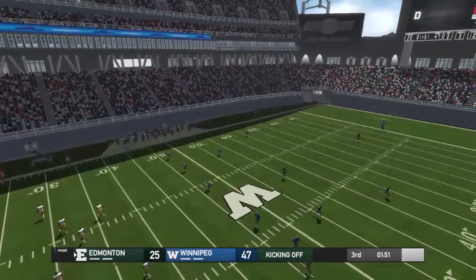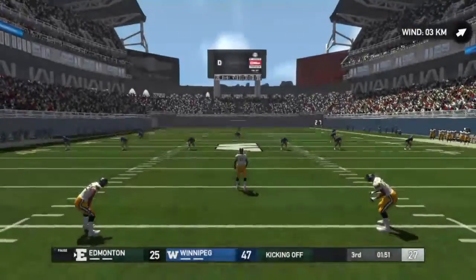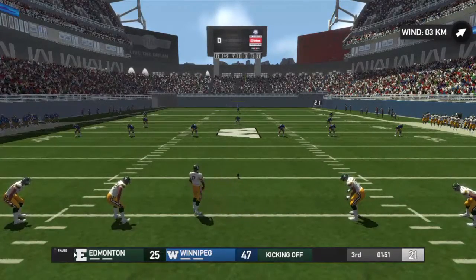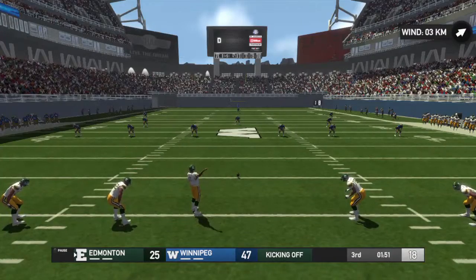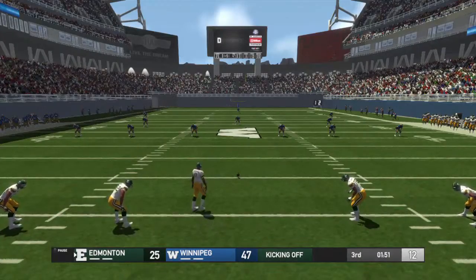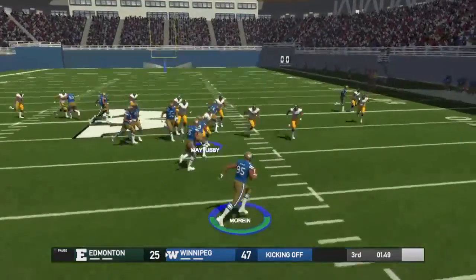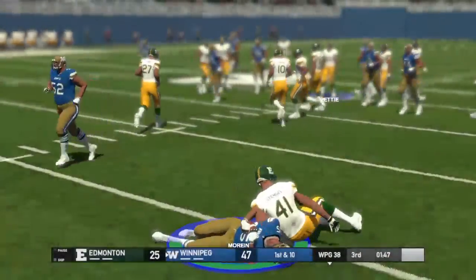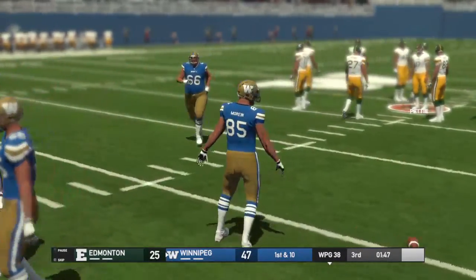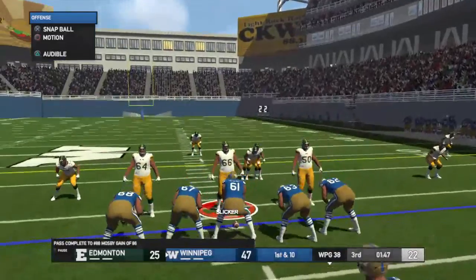1:51 left to play in this third quarter. We have one more quarter after this left to go in this ball game. The exciting Canadian football game between the Winnipeg Blue Bombers and the Edmonton Eskimos. These are actual team names. First and 10 from the Winnipeg 38. Edmonton still has two timeouts they can use in this second half.